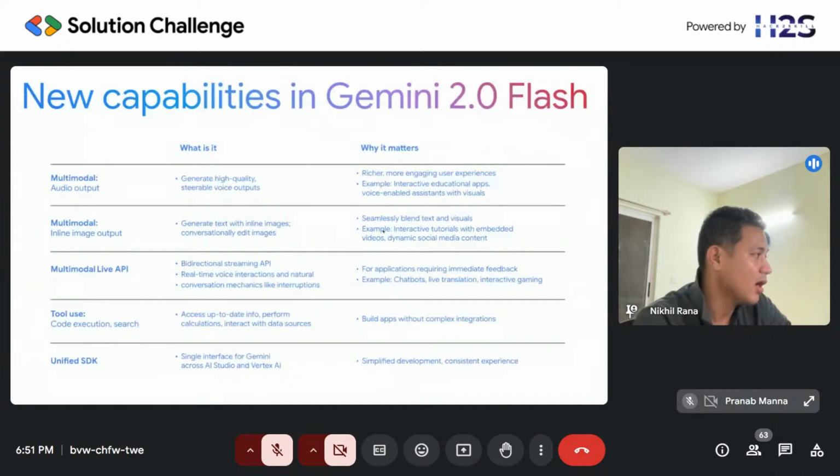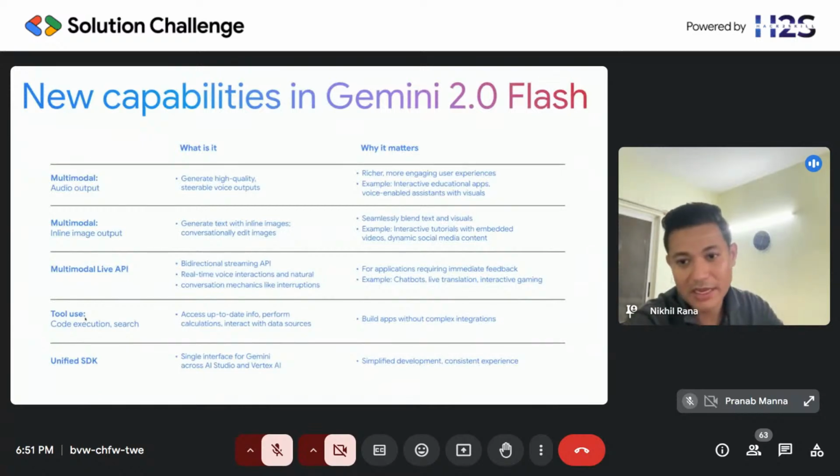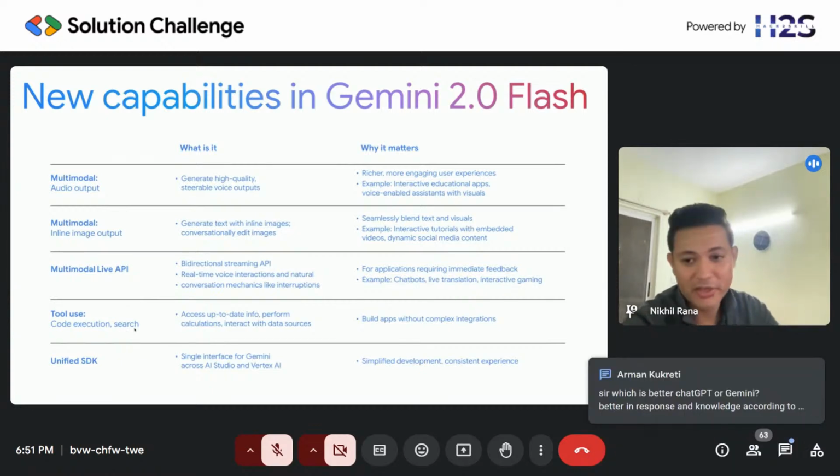Then tool use, as I mentioned, function calling is there, but apart from that, what you also get is code execution. So it can execute code for you. We have seen a lot of models by Google and other LLM providers as well, where it can generate code, but when it comes to execution of the code, it falters, and you might not find that feature or capability. But here, it not only generates the code, but it will execute the code and give you the answer.